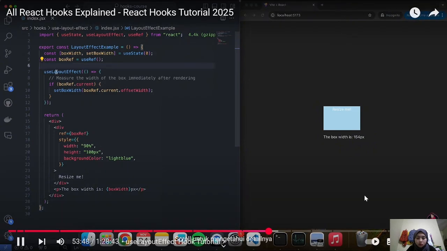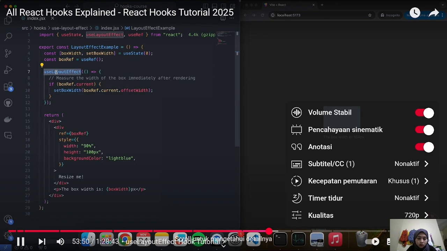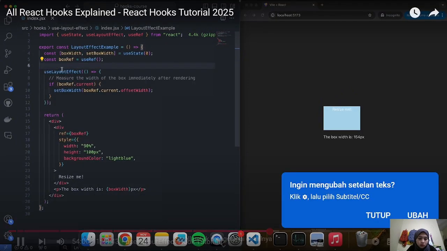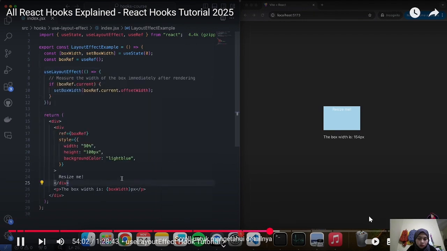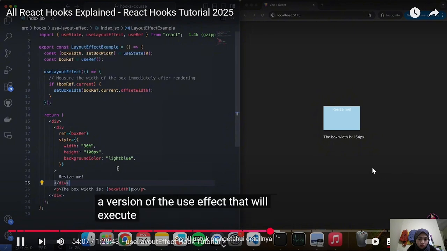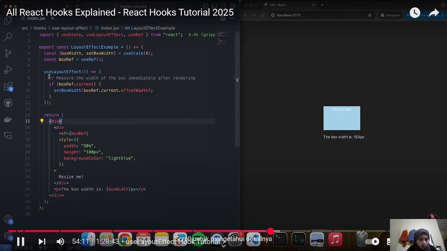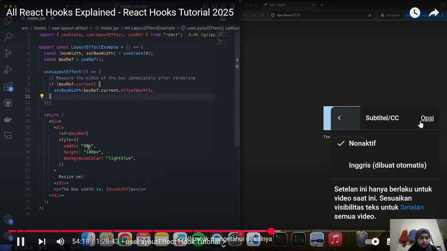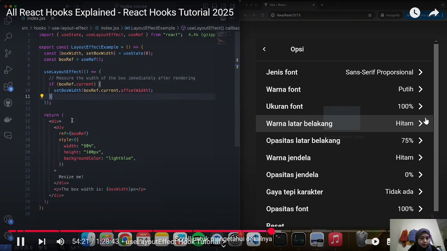So, what is the useLayoutEffect? Its name is very similar to the useEffect, but there's a layout in the middle. So, what exactly is it? Well, think of a useEffect, but for way fewer use cases. That's what the useLayoutEffect actually is. It's basically a version of the useEffect that will execute before the browser repaints the screen. So it will execute and run synchronously after all of the DOM mutations that occur, but before all of that UI is painted into the screen of the user.